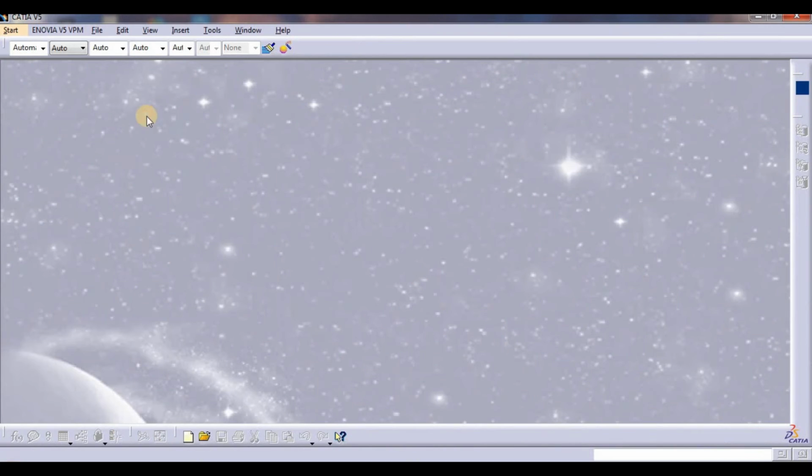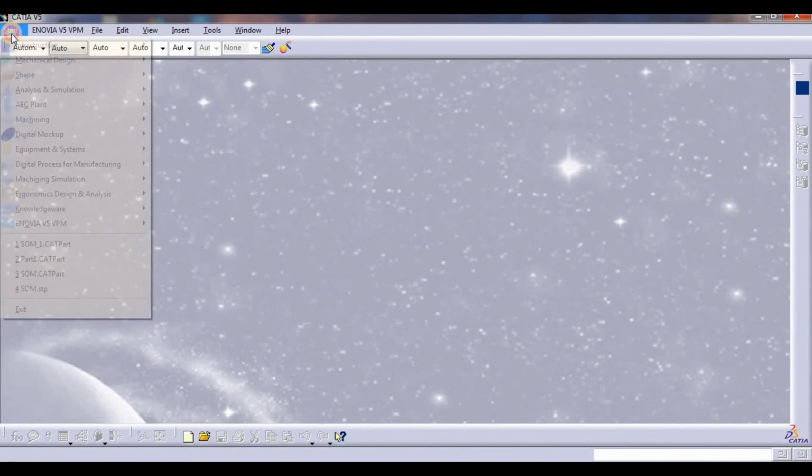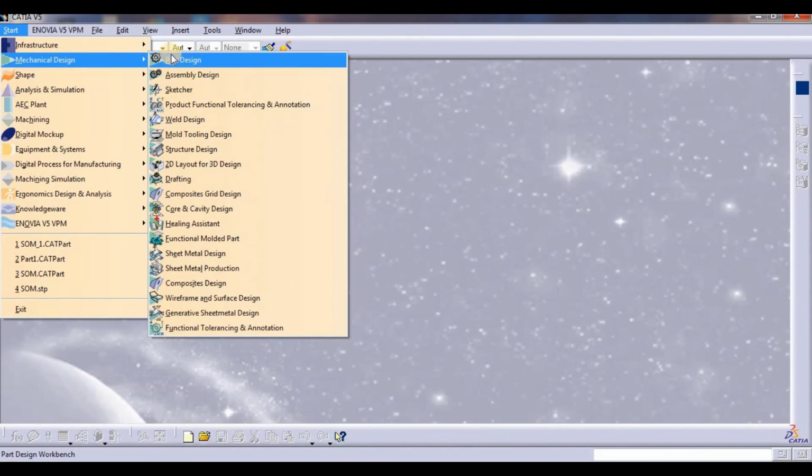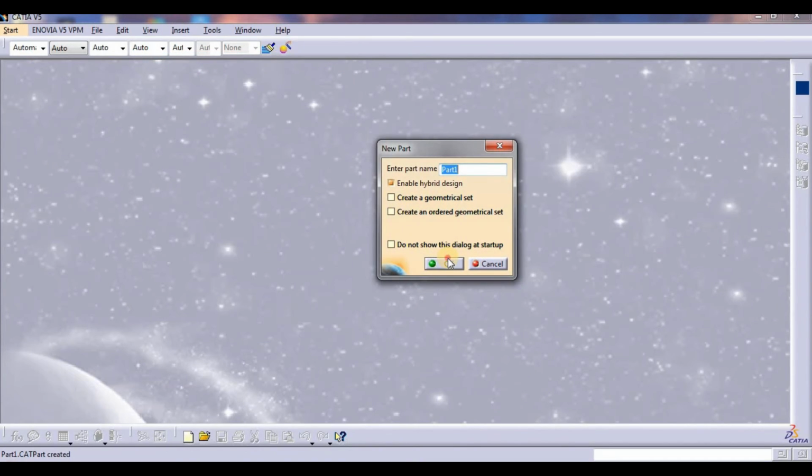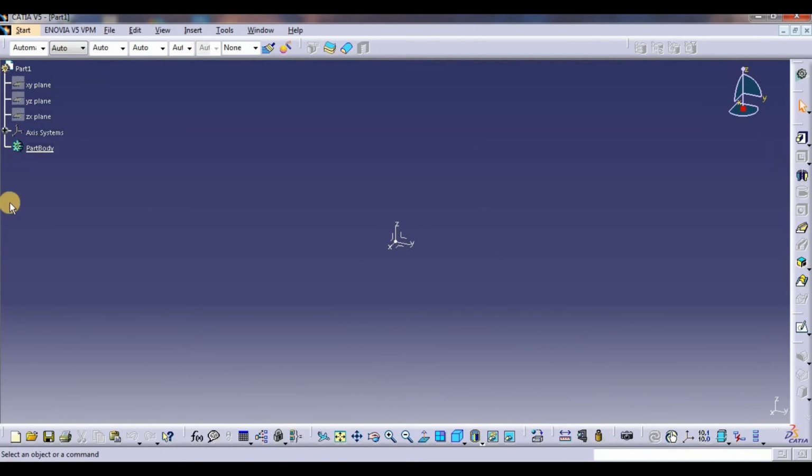So I will make no. So again I will go for start, mechanical design, part design. So see here, my three planes are hidden, and the axis system is going to appear. So if you are thinking this axis system is very small, it's looking small, you can resize it.